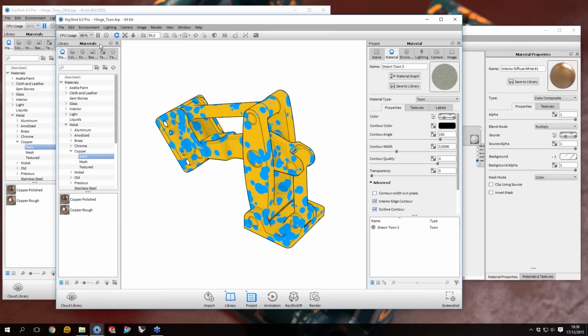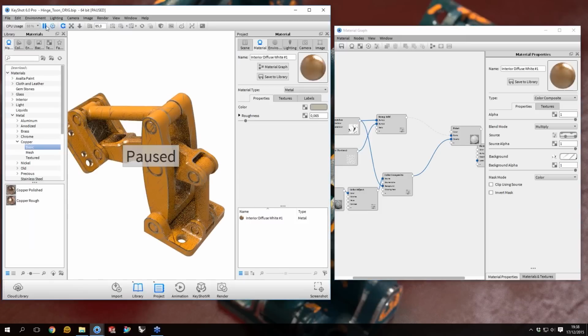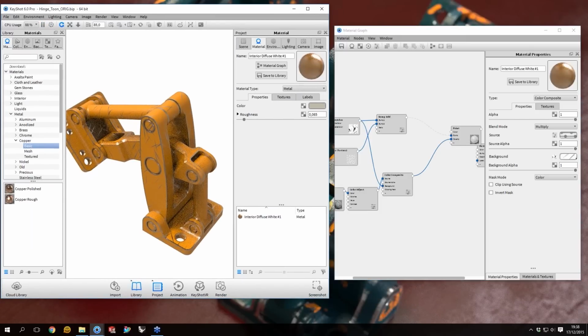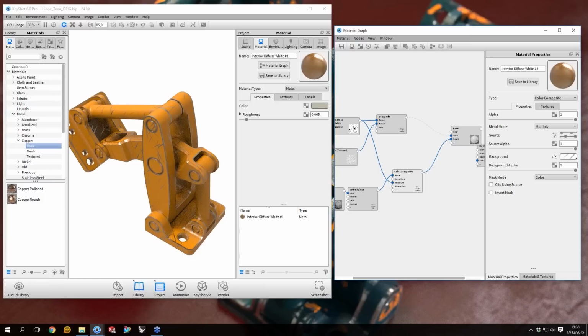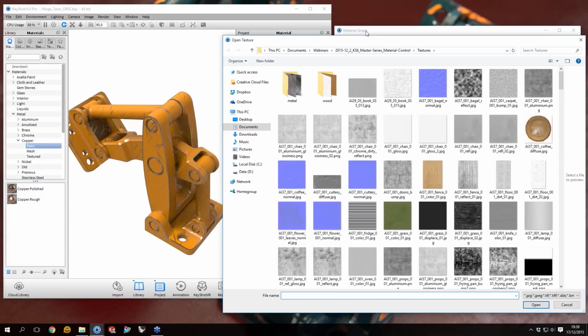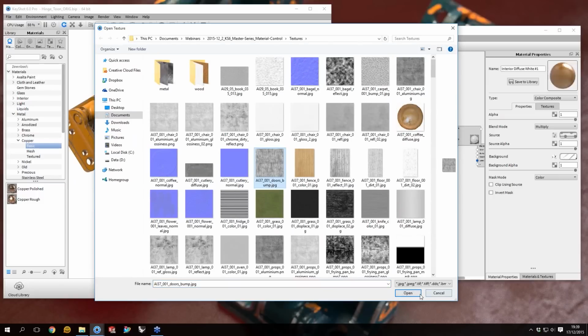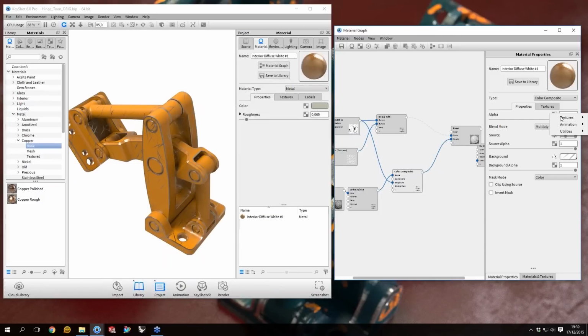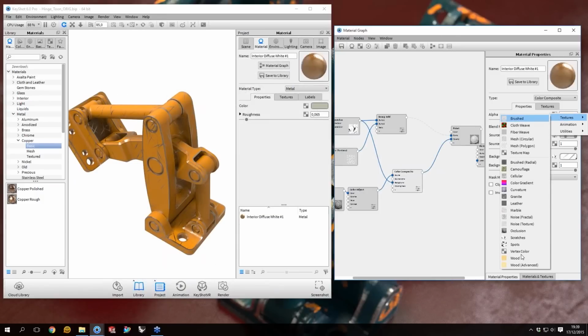So hope that covers everything there is to say about the color composite. Also, wherever you see these texture thumbnails, you can apply a texture either by clicking it, which opens the browser where you can select a bitmap, or you can right-click it and add a procedural texture this way.